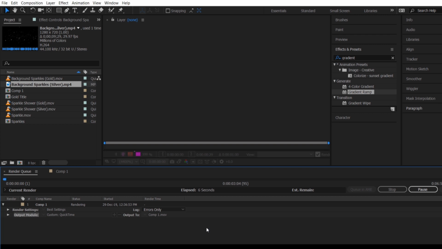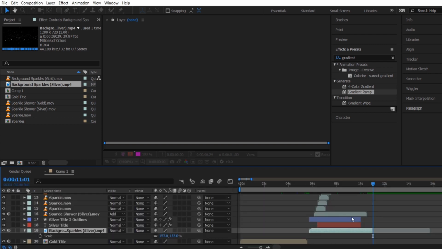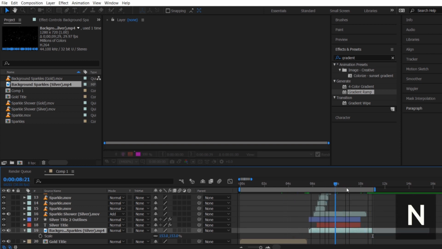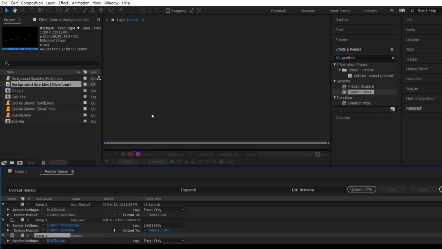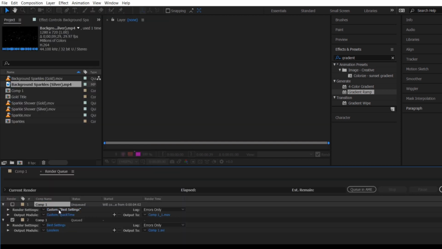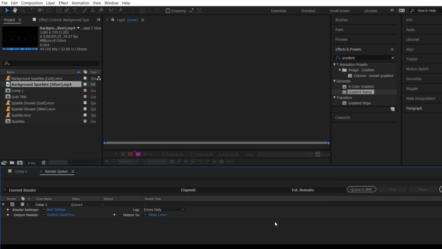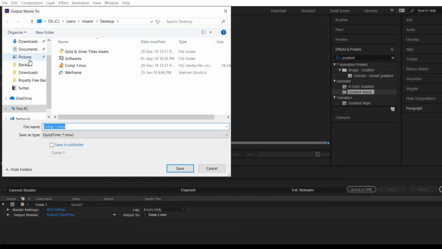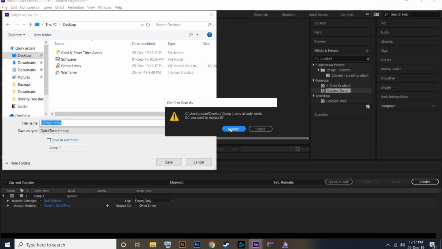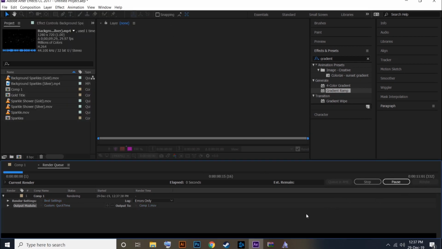And one more thing, I'm going to stop it. One more thing you need to do, make sure you end the composition. Press N to end the composition where your title ends, otherwise it will export the rest, which we don't really need. So let's try that again. File, Export, Add to Render Queue. QuickTime. I don't have any audio, so I'm just going to turn it off, but if you have audio you can leave it on. And desktop, and render.